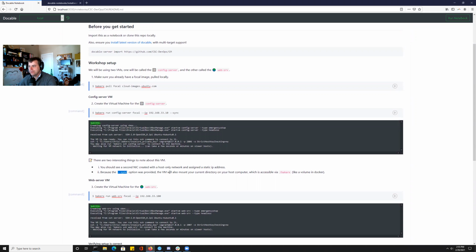The second is the sync operator, which will essentially create a shared directory in the virtual machine. That's very similar to the volume that we used in Docker, where you were able to share one directory and make it available in another environment. So we'll also check that out.